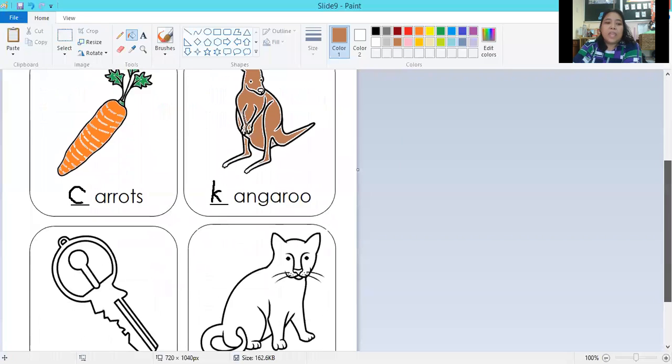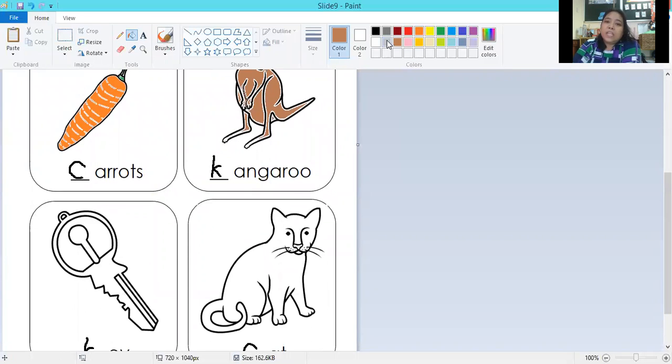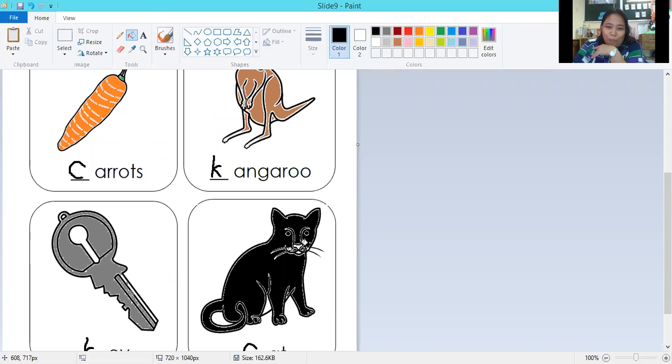Okay. Next is a key, so any color will do. I want it to be gray. And the last picture is the cat. What color can we use for the cat? We can use orange, brown, gray, and even black. Remember Halloween? So I'll use black here. Okay, now let's go to the next page.